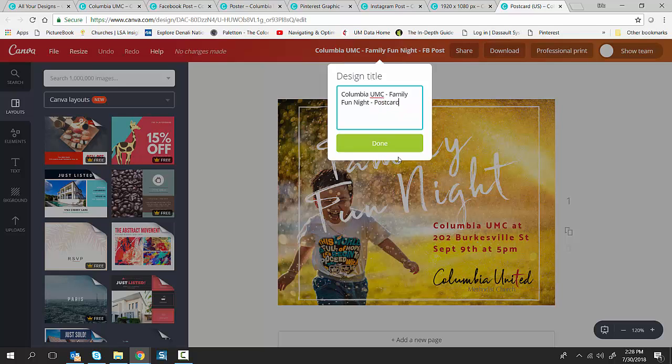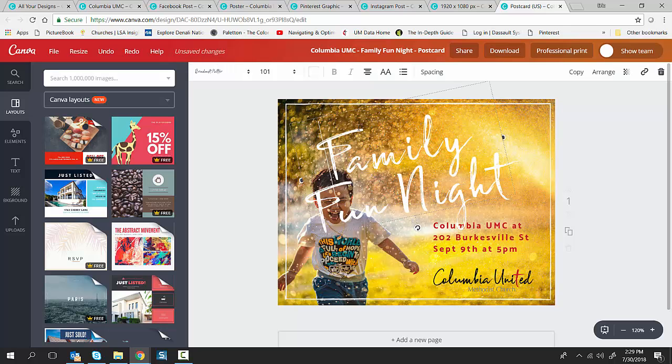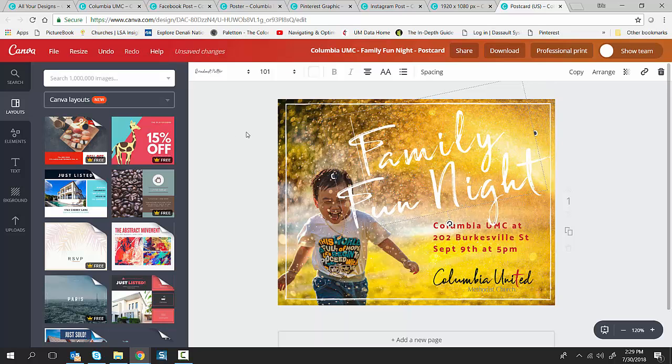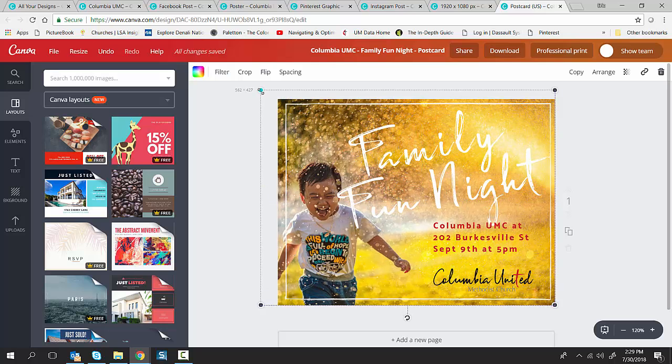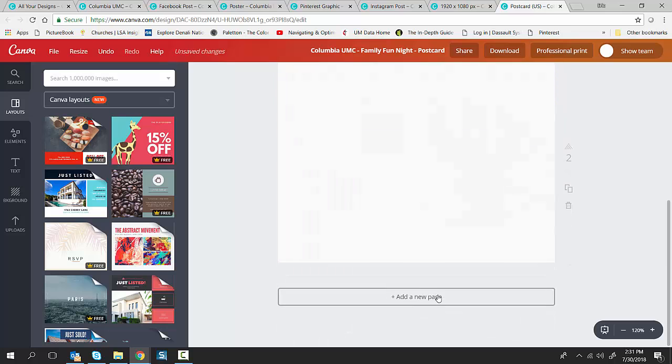So this will have postcard. And we'll just move some of the items around to fit the new format. Move the box a little bit so we maintain that border. Move this around maybe a little bit so it works with the picture. You can even just grab and make the picture a little bit bigger and just make some adjustments.